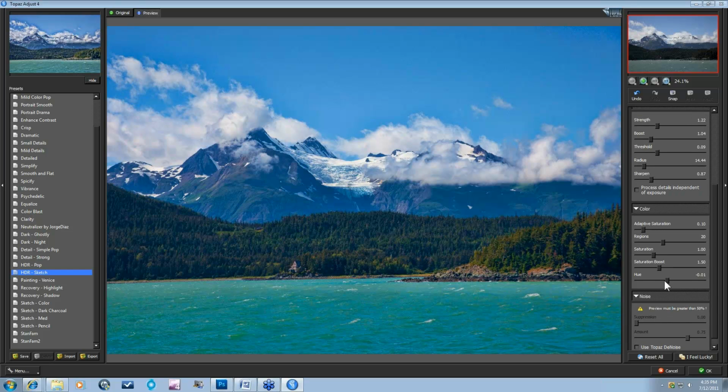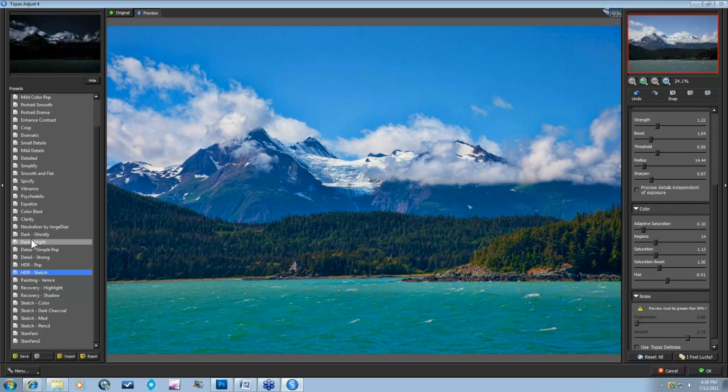We can then go into our saturation and saturation boost and play around with that and see if we want to change those colors at all. Change the regions, etc., etc. So you have a lot of different choices in here for manipulating your image. I like to play around.